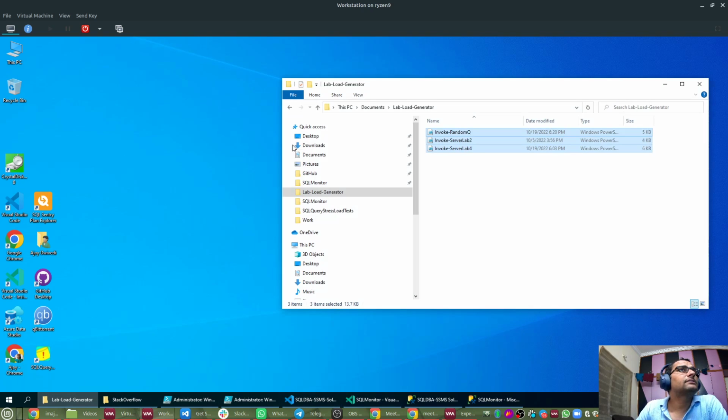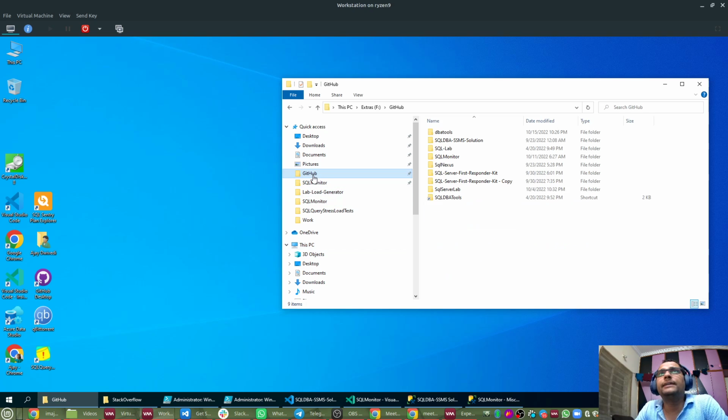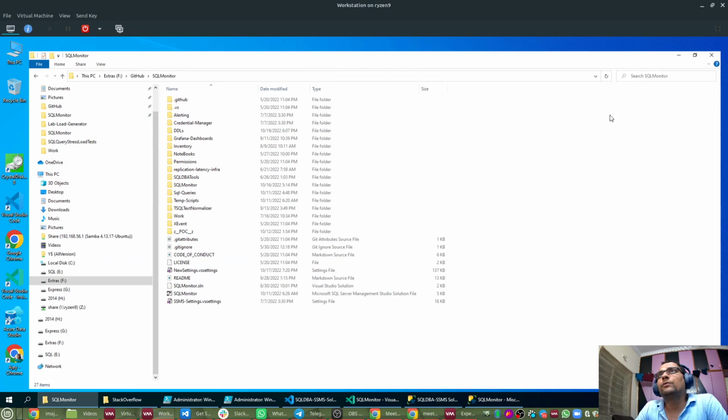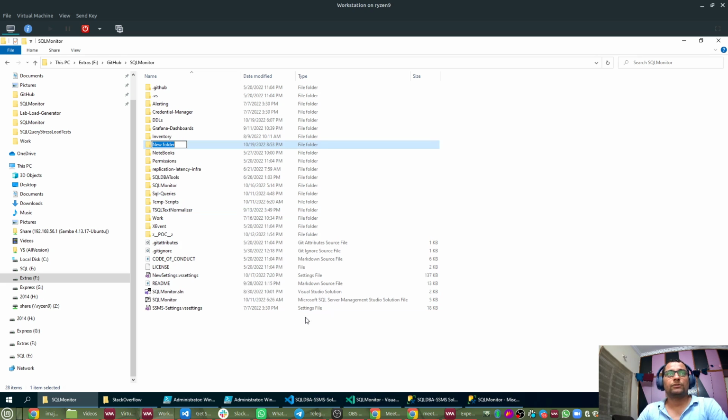Next thing is, in my case, I have already downloaded the SQLMonitor GitHub repository setup here inside my GitHub folder on F drive. Another thing you want to do, which I shared in previous video sessions also, is you can create folders. Create a folder either by the name work or by the name private. So let me create a folder by name private.